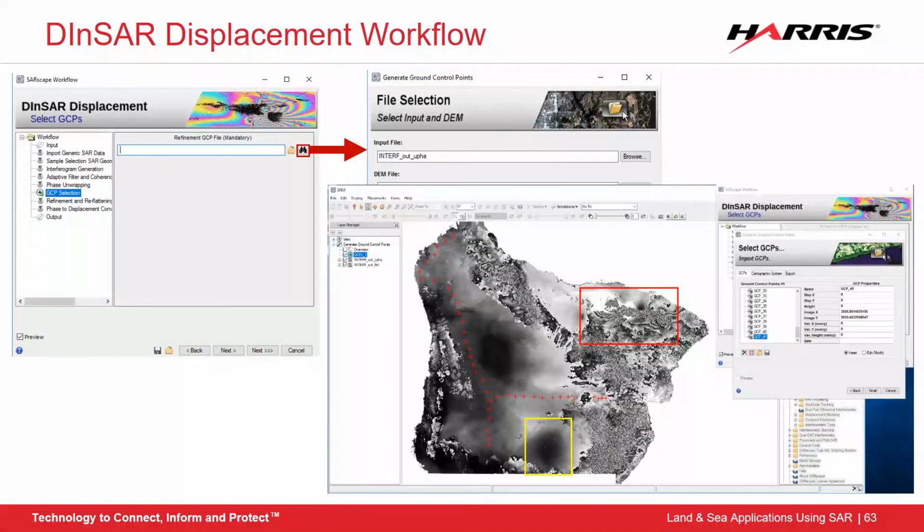This will bring up the GCP generation tool in the NV viewer, which you can see here in the bottom right. When selecting your GCPs, you should create at least 25 points, although more does not hurt. And these points should be located towards the outside of your scene, as far away from the area of displacement as you can get. When you select a GCP, you're saying that point has not moved at all. So it's important to stay far away from any potential displacement.